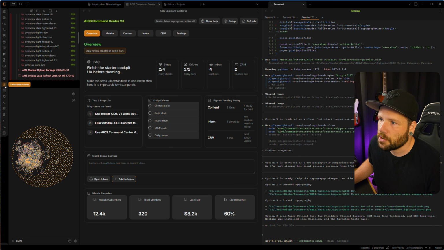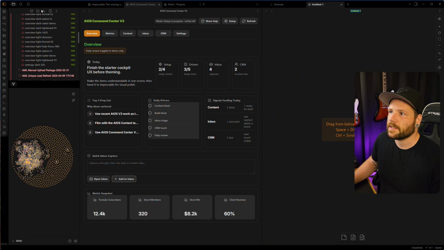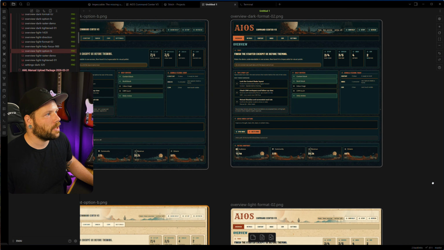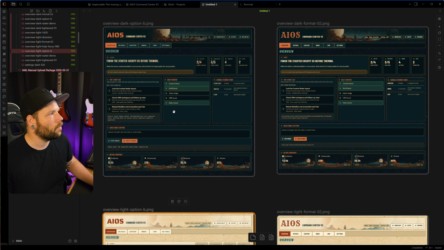So what I like to do just to visualize this is take all of these and put them onto a canvas. There's our canvas. Let's zoom in. Which one do we like better? A or B, 1 or 2?